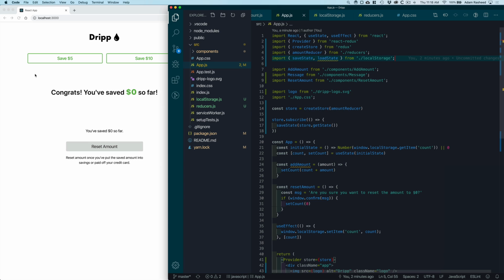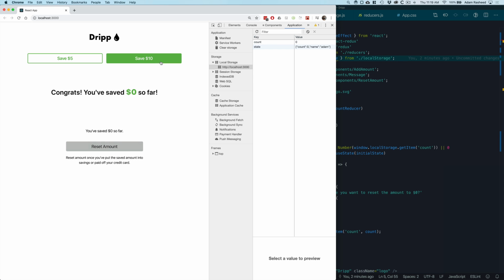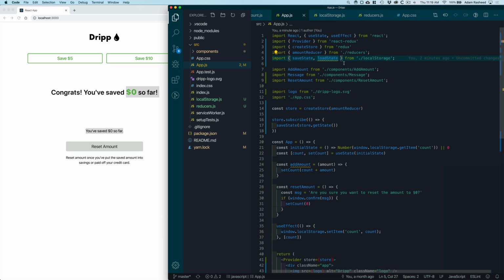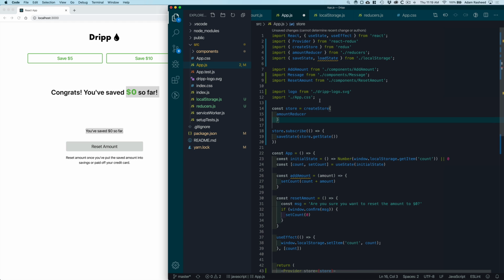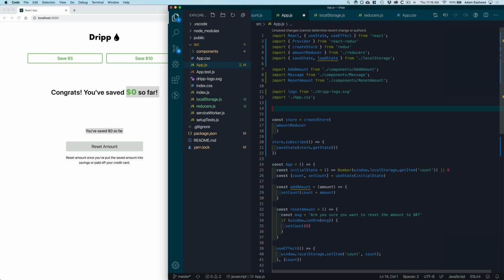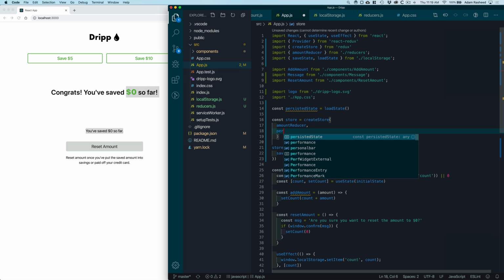So what we want to do is make sure that if we have something like this, and we refresh it, it actually populates our Redux store with this data. And that's going to be done using the load state function that we just created. So that's going to be done through our create store. And in here, we're going to create a new variable called persisted state. And this is where we're going to call load state. And just call this guy.